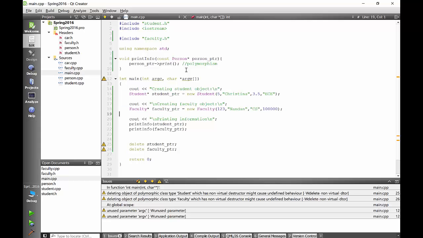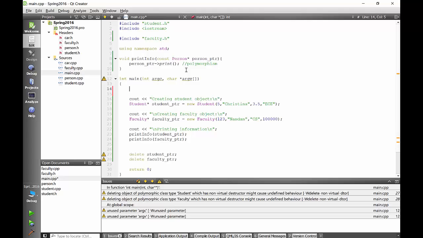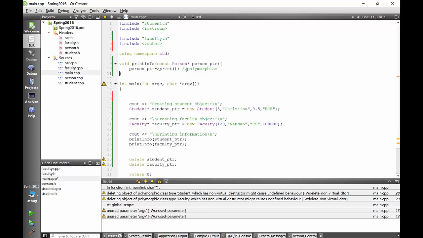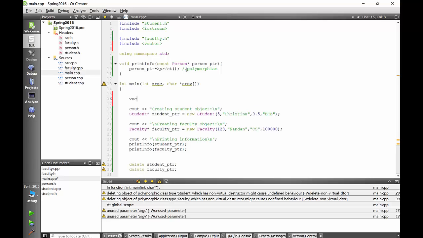Okay, now another thing I want to show is that instead of creating many pointers and then keeping track of them, a lot of times we might just want to create a vector of objects. So let me include the vector class, and then we can create a vector of person pointers. Now this is very important. We are creating a vector of person pointers, because a person pointer can point to an object of the derived class, either student or faculty. That's what we are going to do.